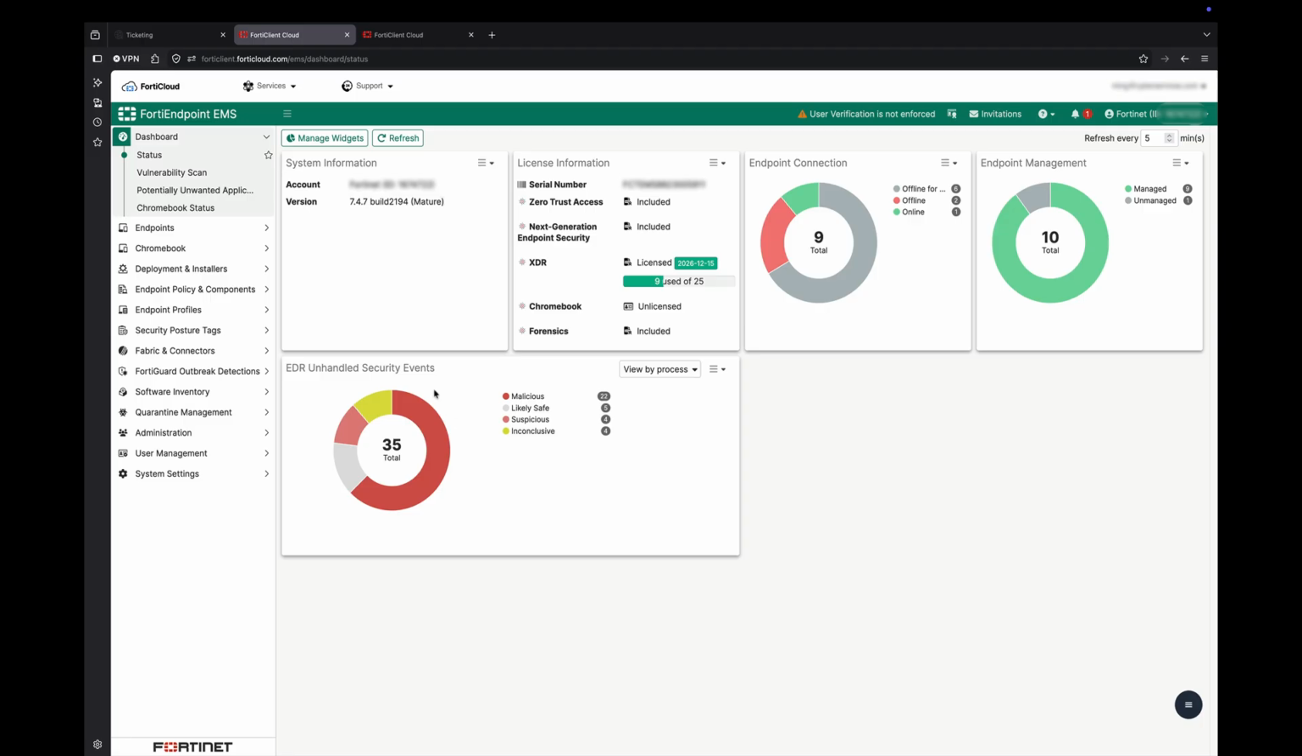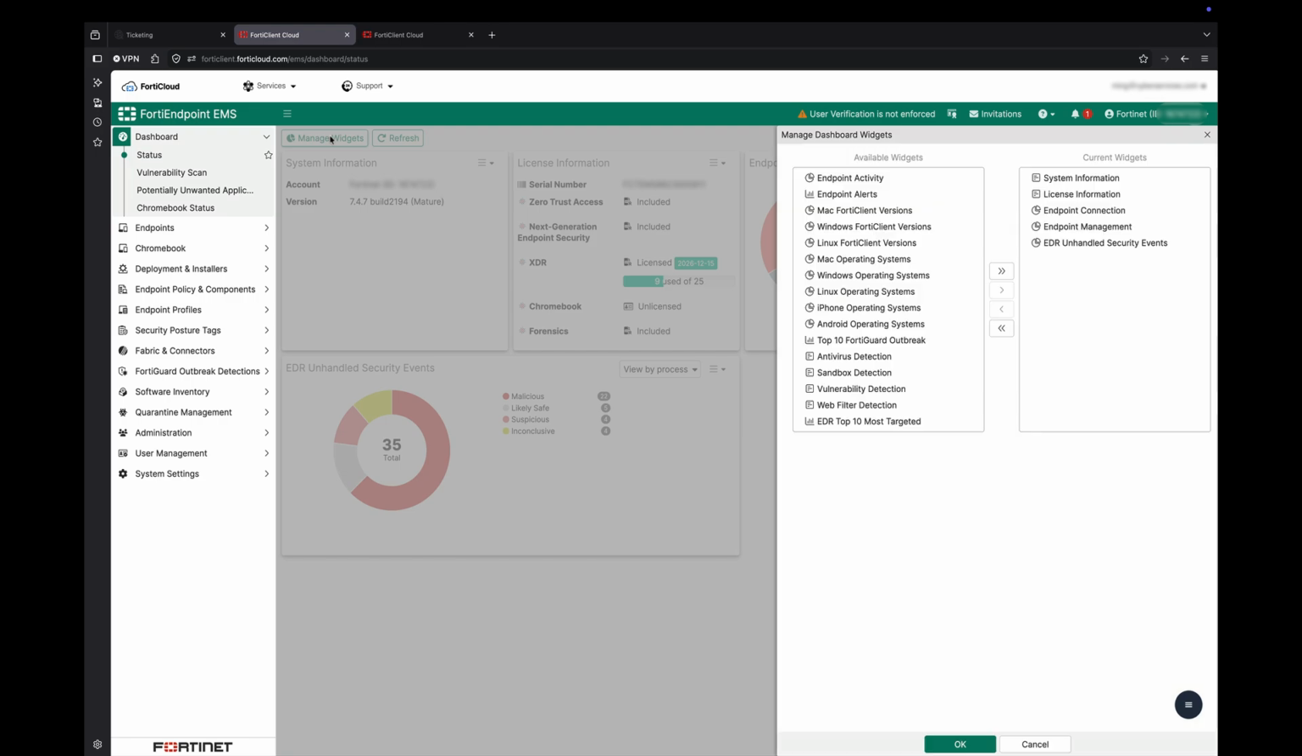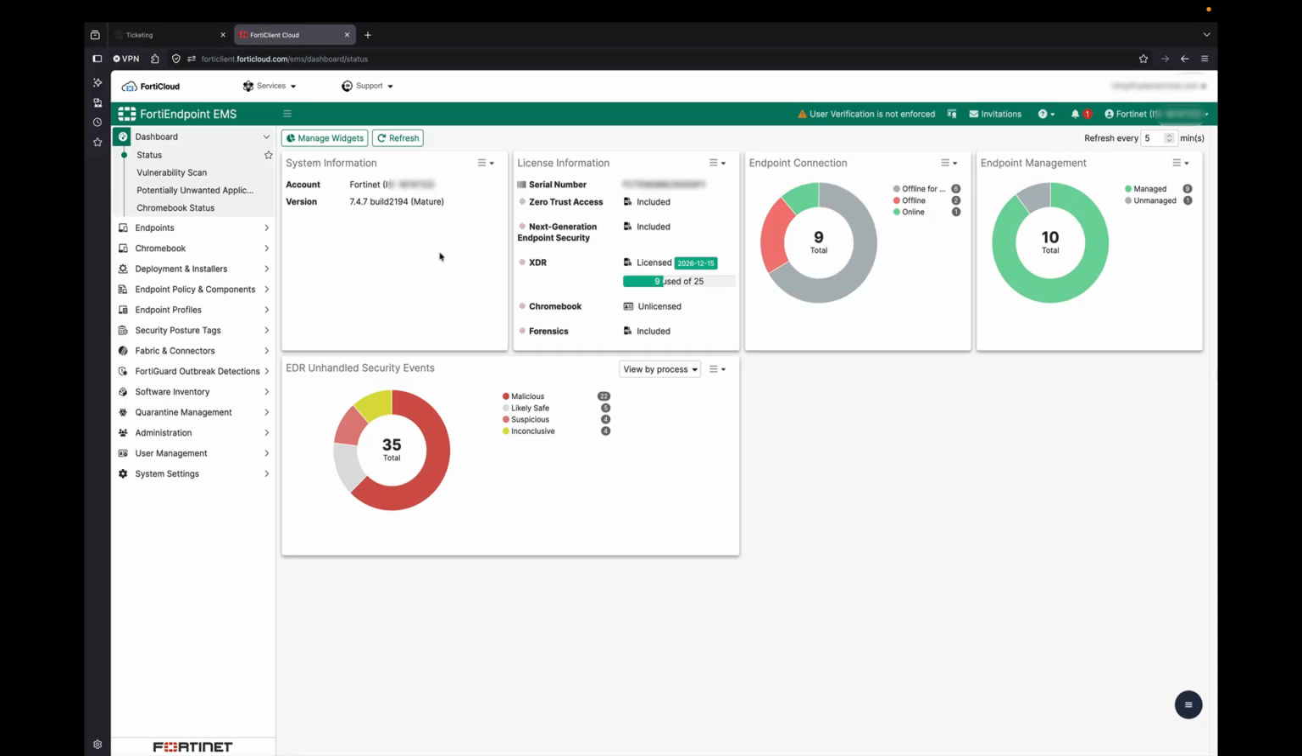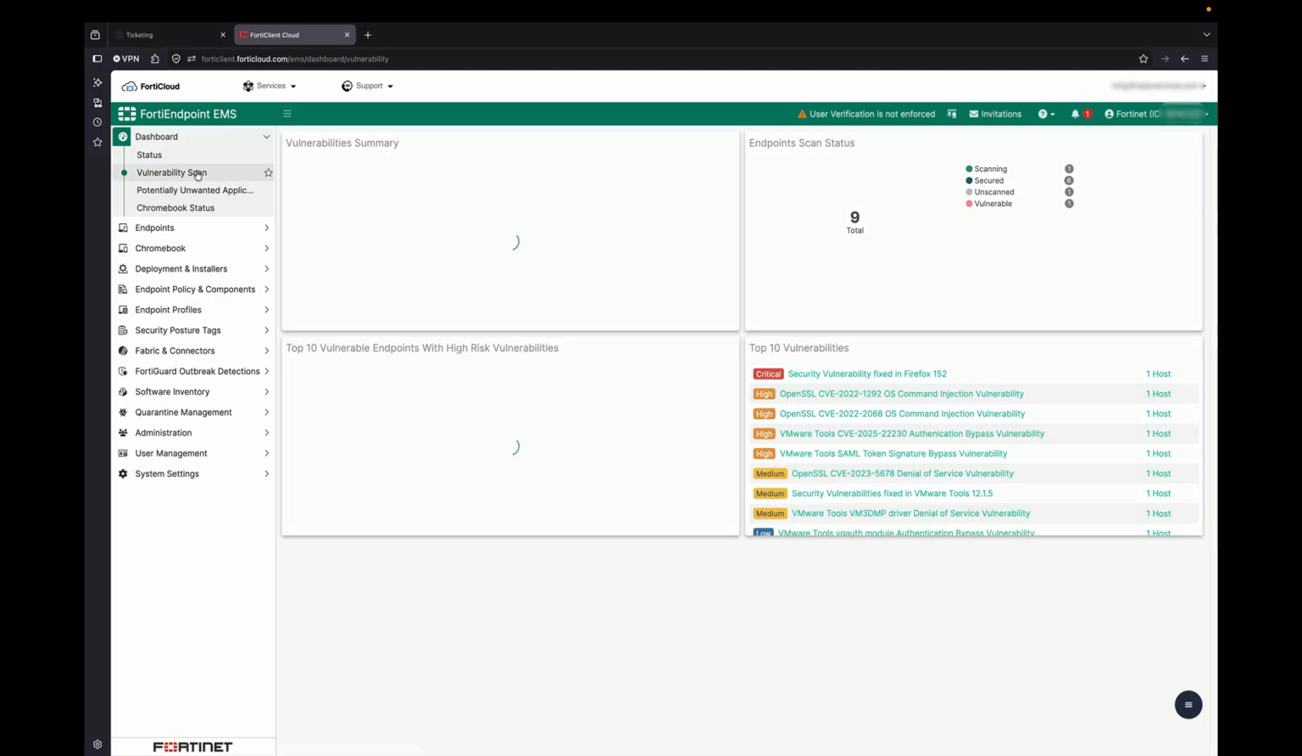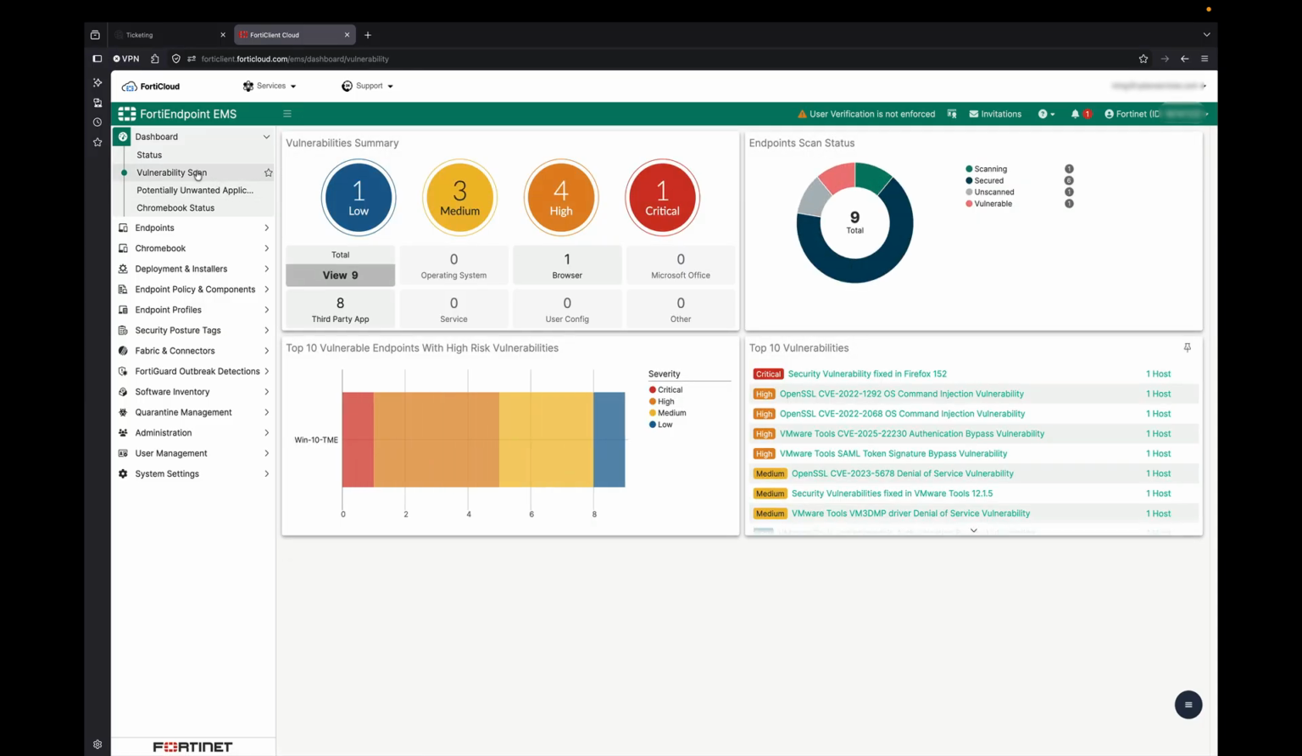You can also populate the dashboard with more information by clicking on the Manage widget. This displays all the contents available to provide a consolidated view. The other view under Dashboard is the Vulnerability Scan view. This displays all the vulnerabilities discovered on the endpoint by the agent. Administrators can look at this page and see which clients are out of compliance and require patching.